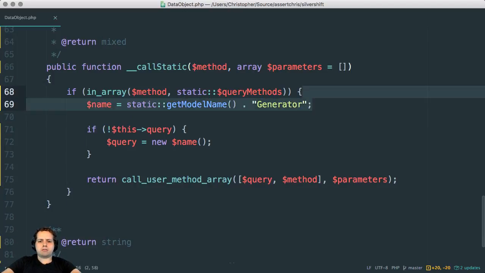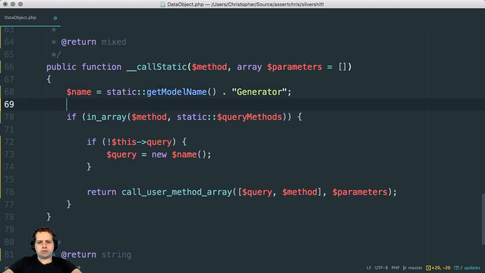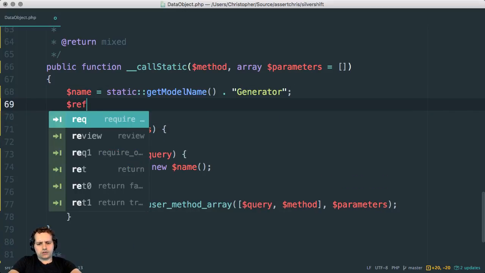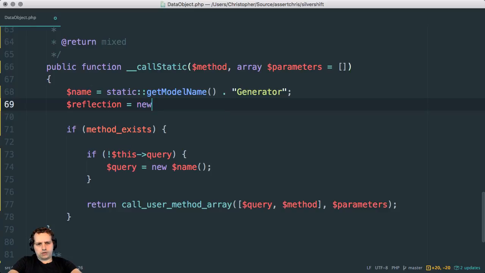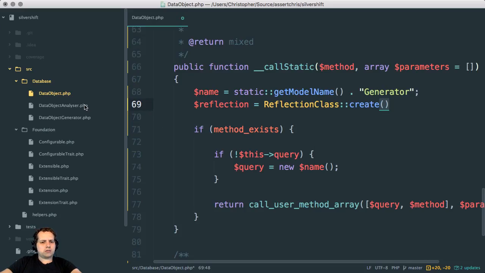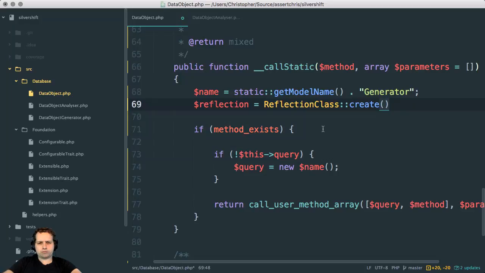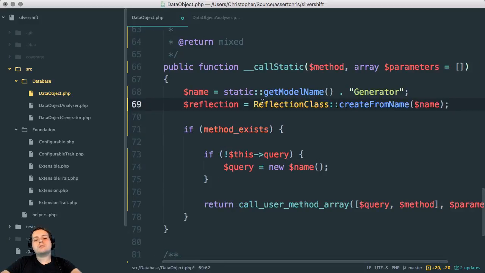So I need to say if method exists. In fact, what I need to say is reflection is reflection class create. What did we call this, man? Stink. Analyzer reflection class create from name. This is going to be so slow. I actually need to cache this reflection.